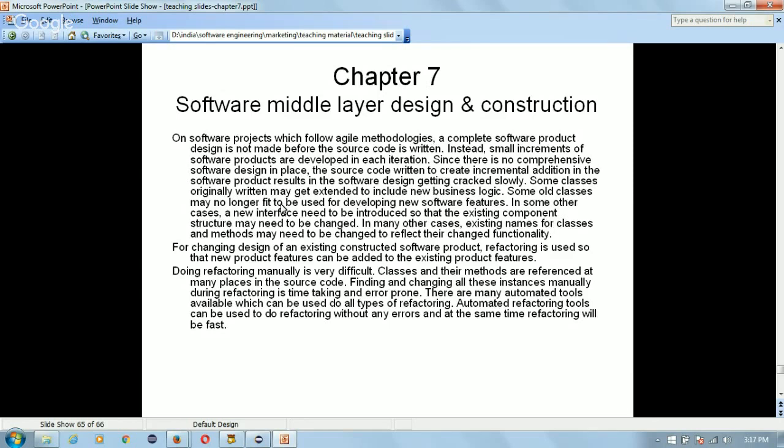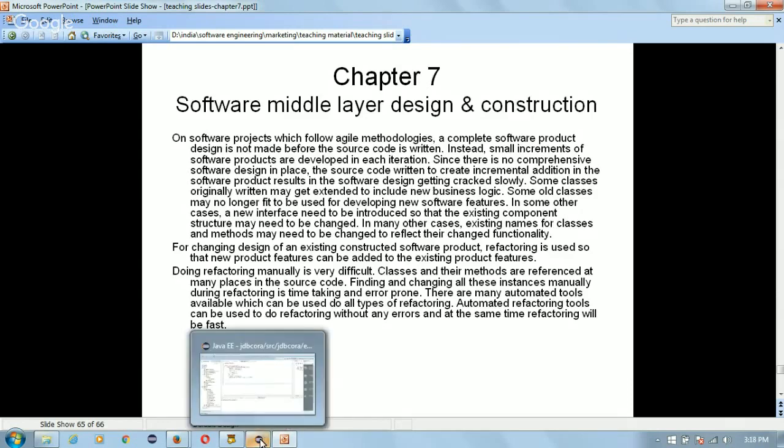So in that case, refactoring will be involved. So let us see some refactoring operations, how they are done. I will show you some code where you can do that.